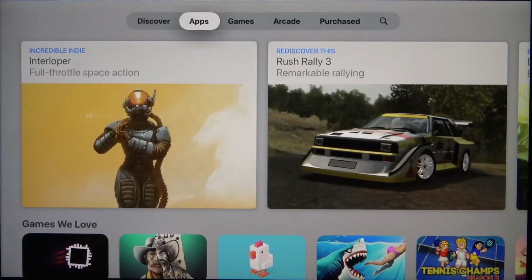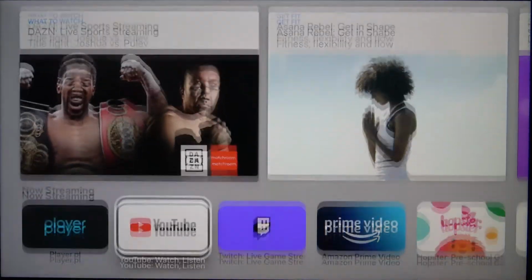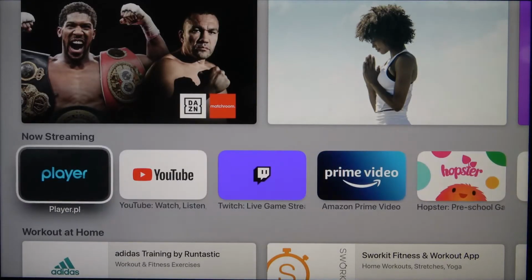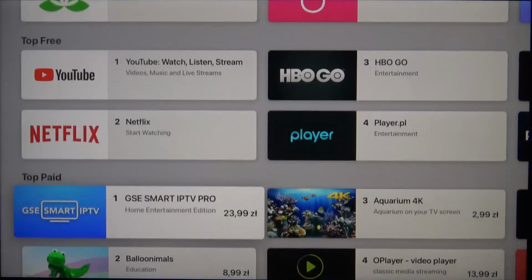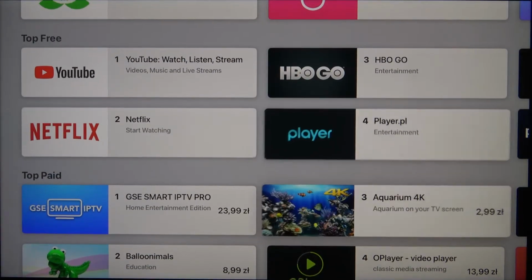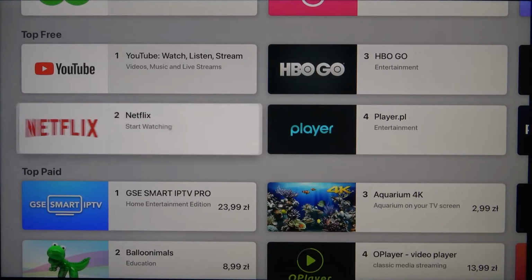you have to go for the apps. Then you can scroll down and just simply find Netflix. It will probably be in the recommendations. Yeah, it's here. So there we got the top 3 apps, and there we got Netflix. So just click on it.